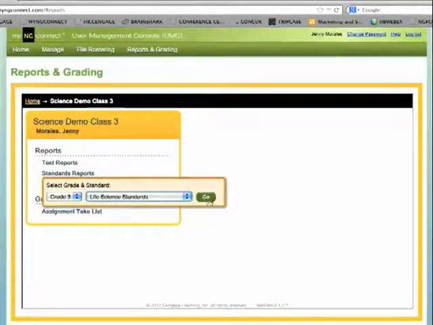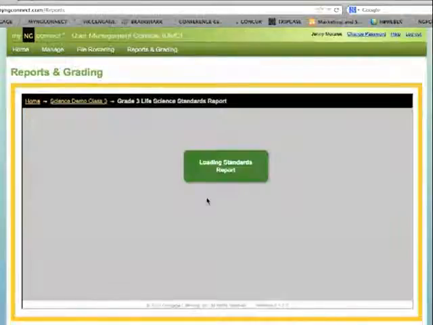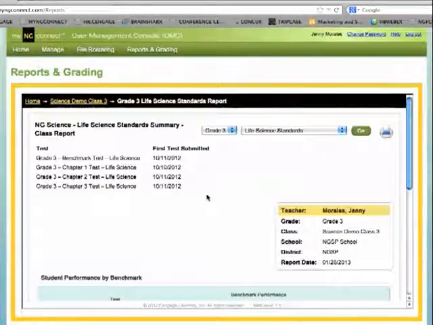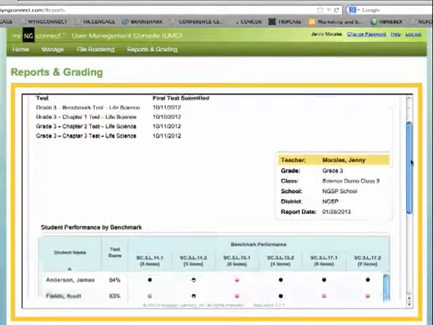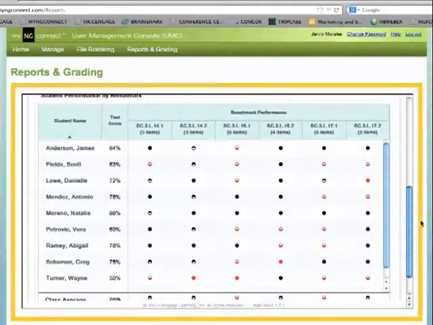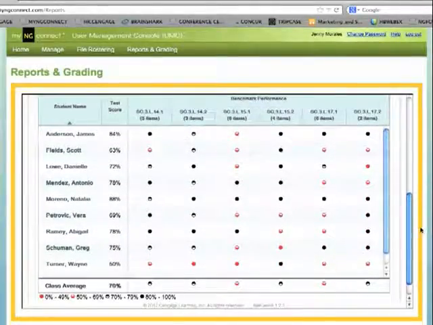When this report loads, again to the left you will find all of your class information and the dates in which this test was submitted. You can also change to a different standard or print this report as well. Right now we are looking at the standards report at the class level. As we scroll down the page, we will find each of our students and their individual test scores. Performance is indicated by one of 4 symbols.